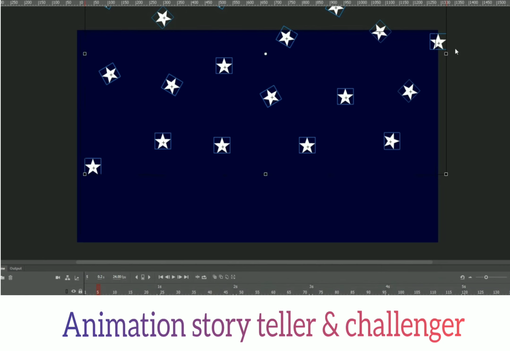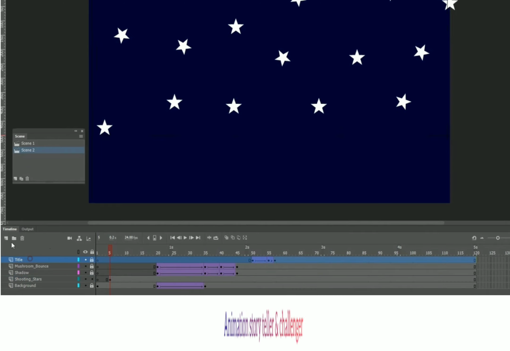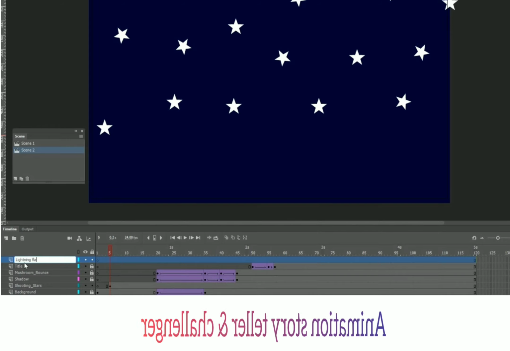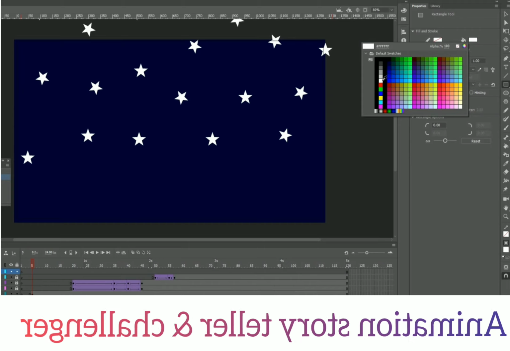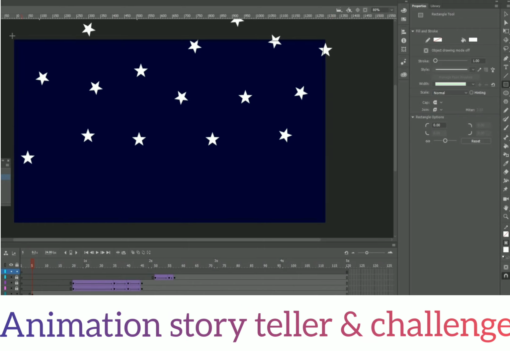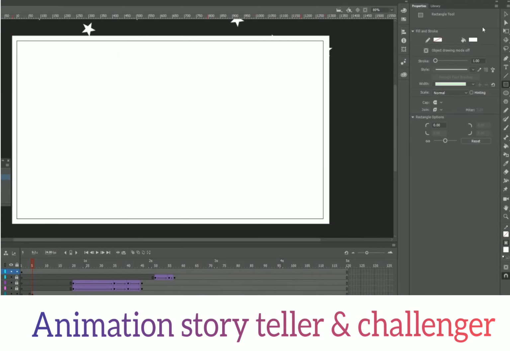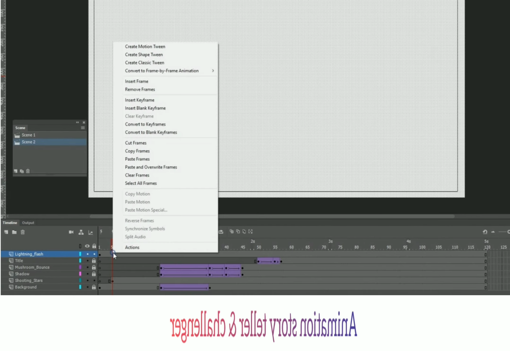The final animation we'll put in is super simple, a lightning flash. At the very top, create a new layer and rename it to Lightning Flash. Here I'll select the rectangle tool and set the fill to white. The second flash is on frame 5. So we'll insert a new keyframe there. To make the flash disappear, we can insert blank keyframes on frame 3 and frame 6.